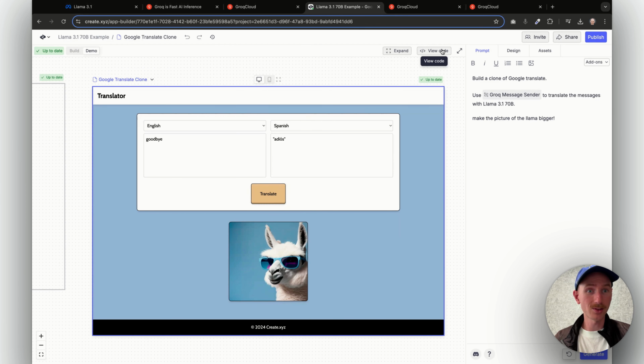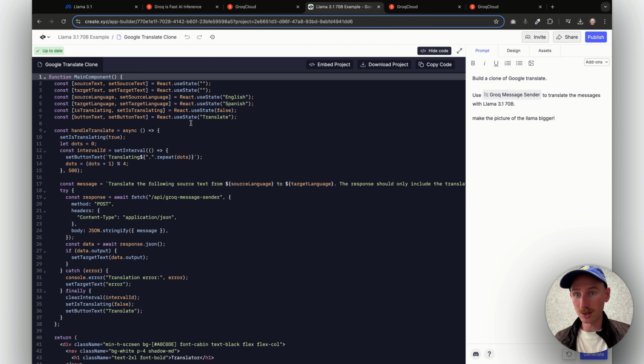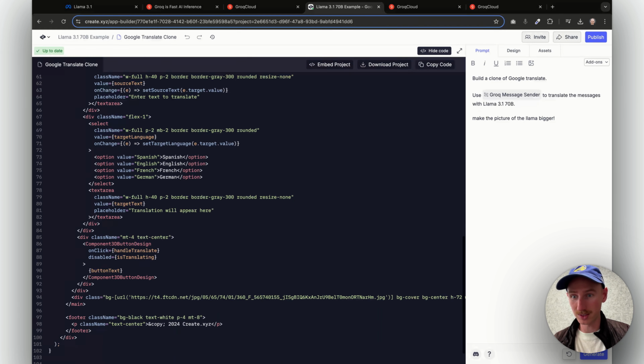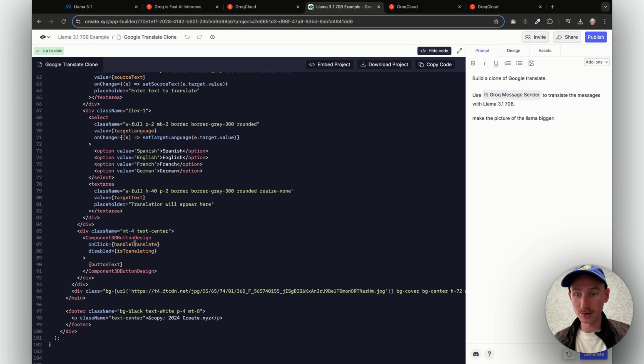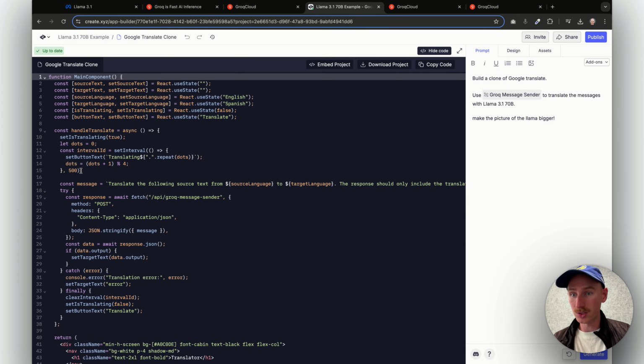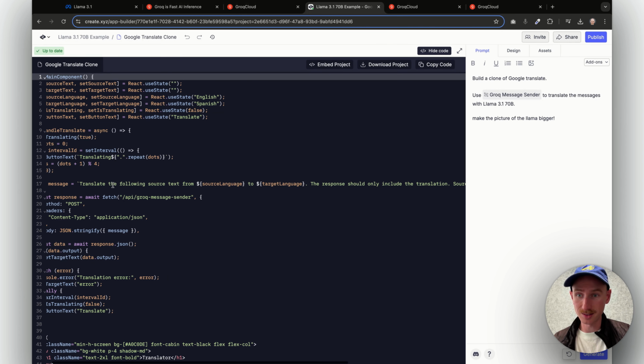Now if I look back in here one more time, I can see the code that was generated. When I click the button, it's going to do handleTranslate. It's going to call this function. So if I look down here, here's onClick handleTranslate, and it's going to send a request to the Groq message sender backend function that we set up. And then here's the specific text that it's going to send.